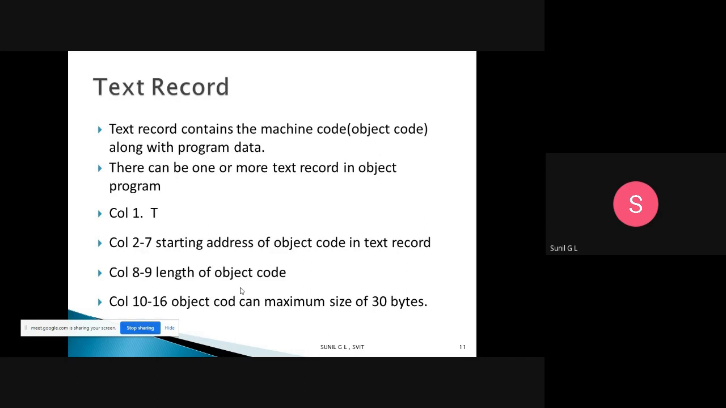And columns 10 to 16 hold the actual object code, which can be a maximum size of 30 bytes. So these are the four things we have.